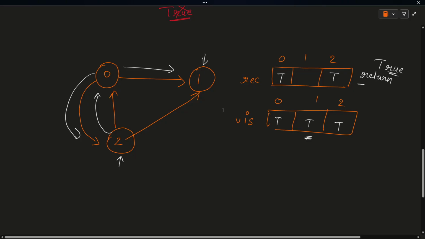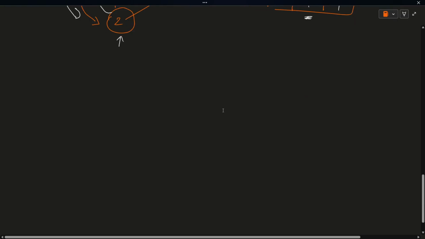So let's try to do this with some other test case as well. What kind of test case can we write? From 0 you can reach 1, from 1 you can reach 2, from 2 you can go to 3, and from 3 you can go to 0. So in this we have a cycle.